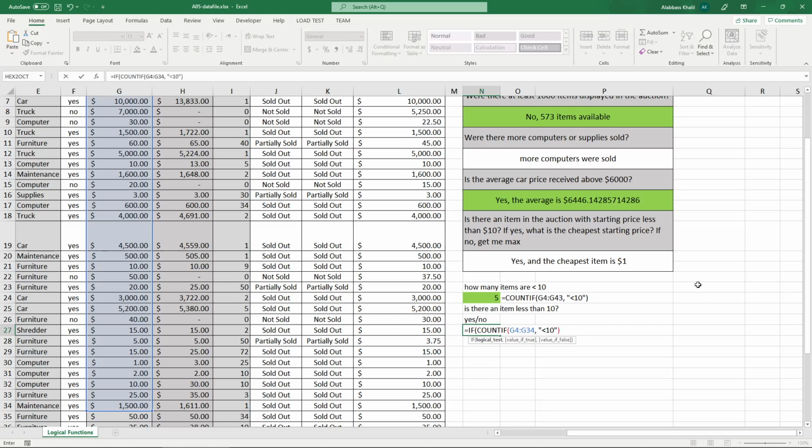However, this 5, I have to compare it. Is it greater than or equal to 1? What am I saying? I'm counting how many are less than 10, and I'm checking if it's bigger than 1. This is like I'm asking, do I have at least one item that costs less than 10? Do I have at least one item that costs less than 10? If yes, I'll say yes.